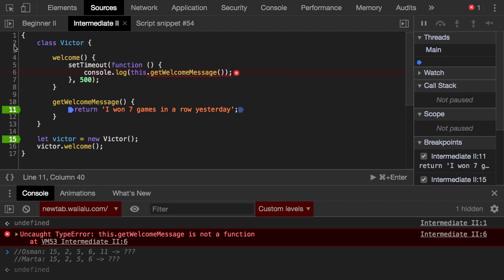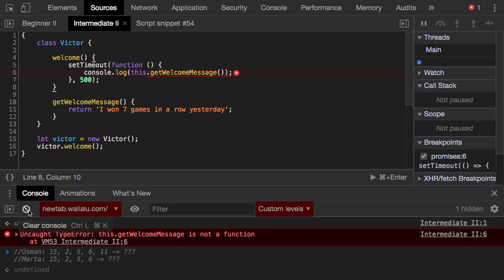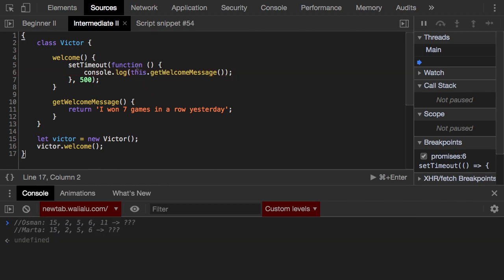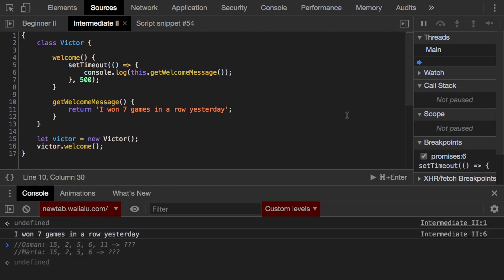So then, last question of the day. How do we fix it? Correct. Arrow function. That should hopefully make it work.